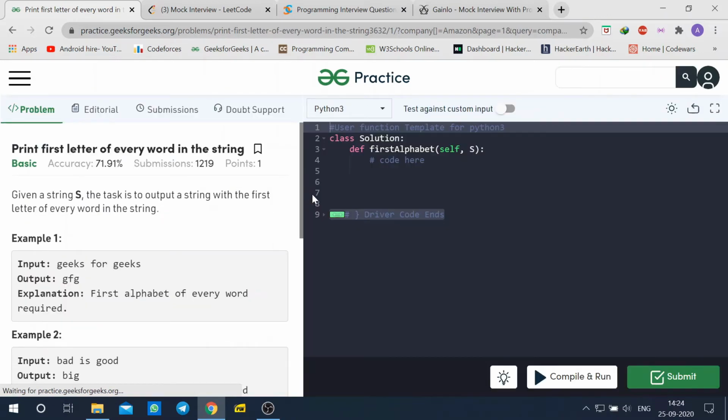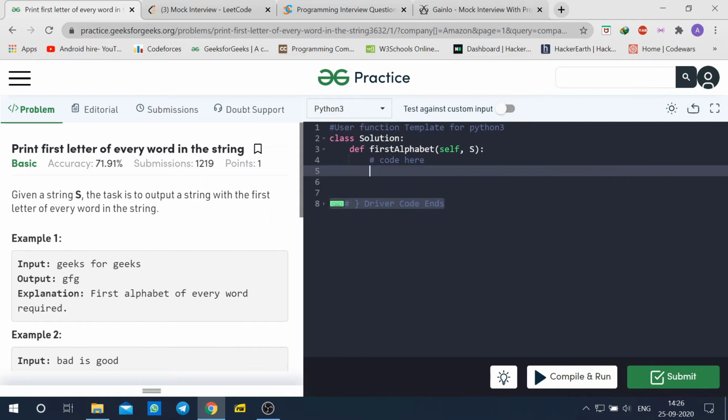So on the left side, you can see the question with examples. If you can't find the solution, there is the editorial here, which will tell you how to solve it. Here you can change the programming language as per your preference. Okay, that's it for GFG for now.